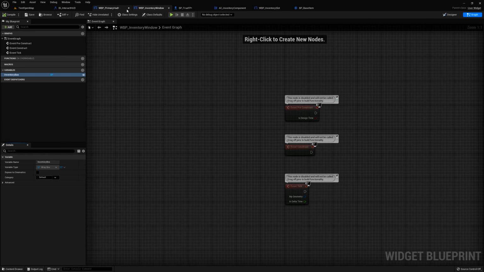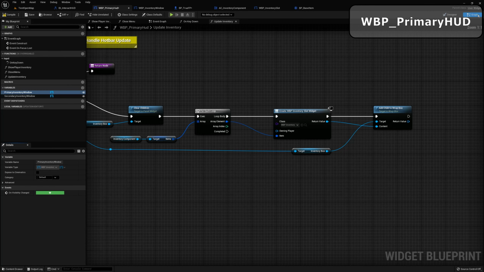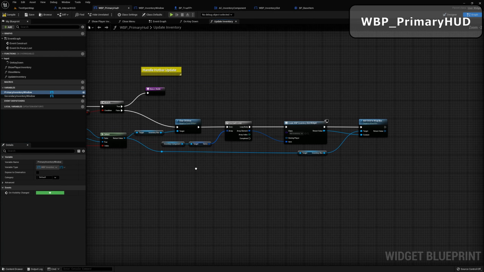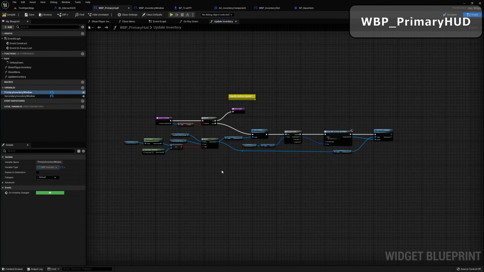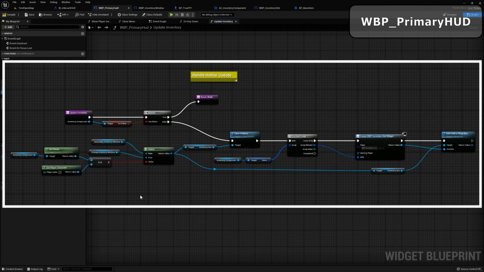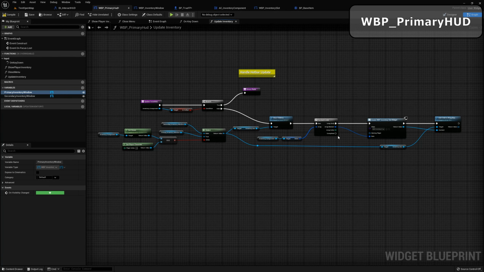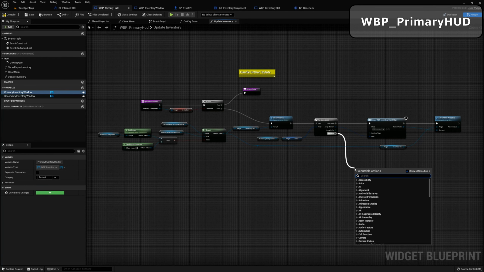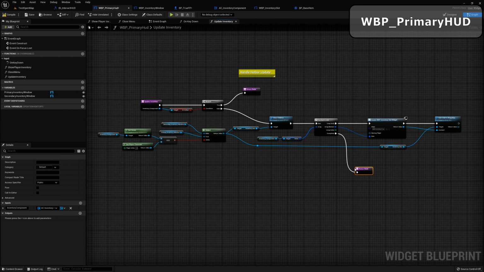Head back over to primary HUD and go back into the graph, and that's pretty much all we need to do for that right now. Take a look at that if you need to. That really should be about it. I'm going to drag off here and add a return node just to wrap this up under the completed, and that pretty much wraps it up. We have a couple other things in here just to tidy up.